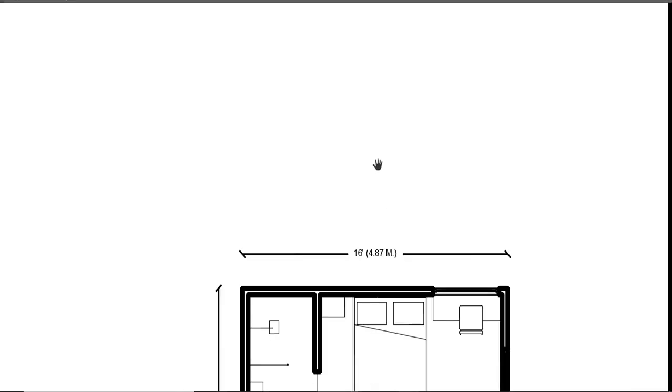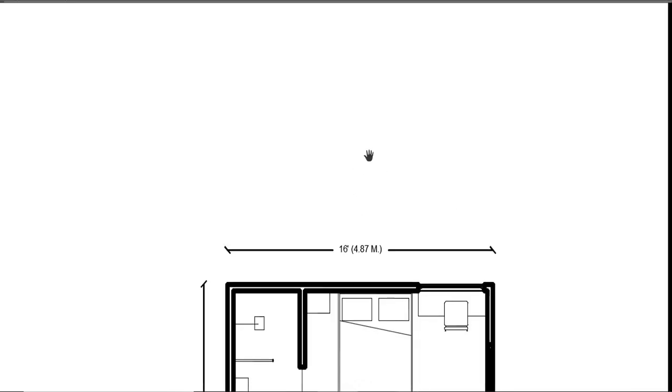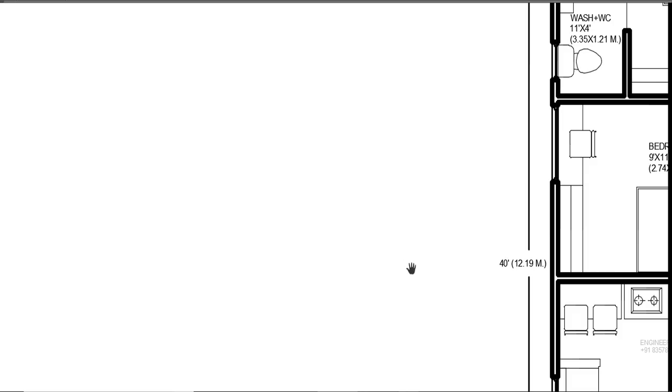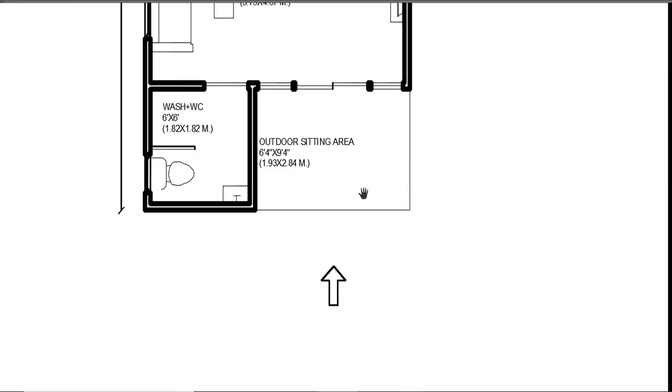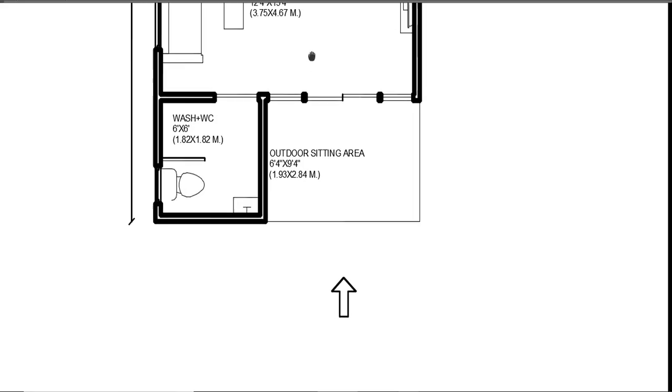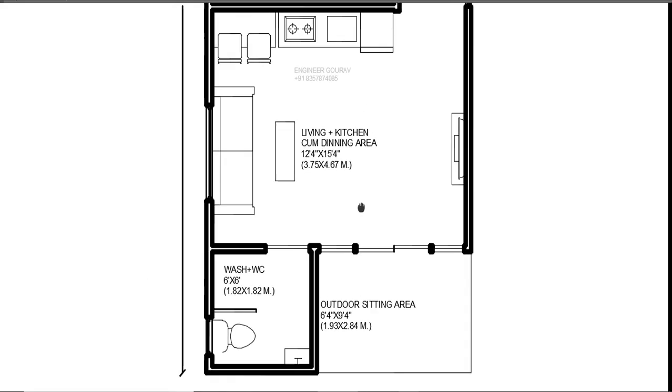The total area I have taken is: the width is 16 feet, in meters 4.87 meters, and the length is 40 feet, in meters 12.19 meters. In the front we have an outdoor sitting area and a sliding door. After that we'll go inside, so we have the living plus kitchen cum dining area.